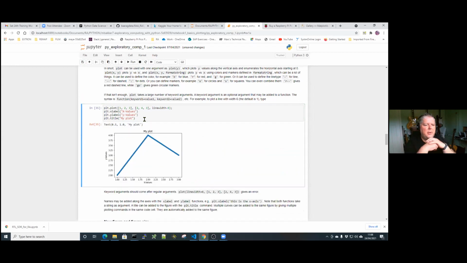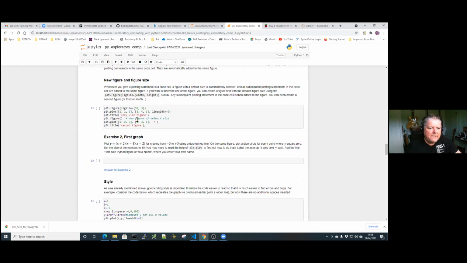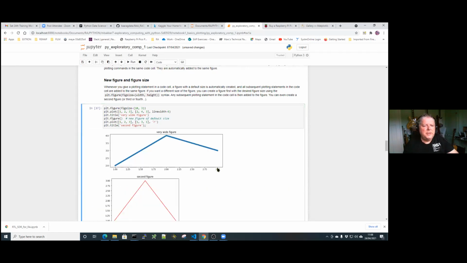So that's a plot. I've also added a line width equals 6 in there, so you can obviously do whatever you want. You can have line width, you can change the colors, all the rest of it. Let's just see what this is going to do for us. This is actually 2 plots, one after the other, with different values in there, just to show you some of the things.